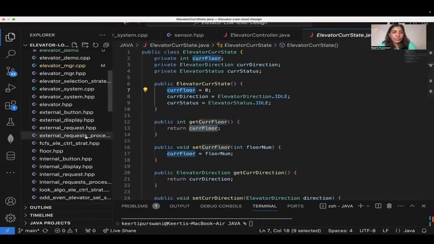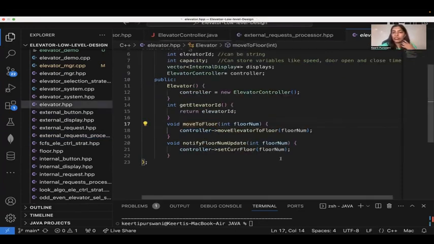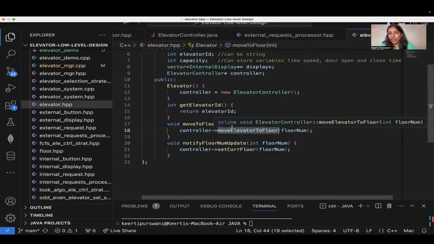Yep. If you see the external request processor, I first see the assigned elevator ID from this strategy. Then I go to the elevator manager and get the assigned elevator. Then I tell the assigned elevator that you need to move to this floor, and this will tell the controller that you need to move to this floor. Internally, it is using its own algorithm or strategy. Yes, got it.